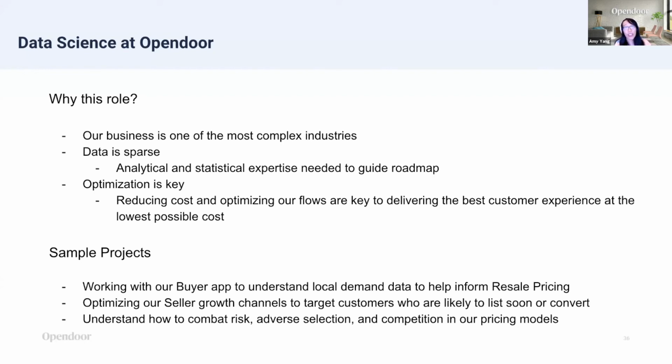We don't have the luxury of e-commerce or internet type of traffic. So a lot of the decisions we are making need to depend on statistical inference and statistical expertise at Opendoor. The last point is optimization. We want to produce the best customer experience with a constrained amount of time and a constrained cost. So we want to work within limited costs and try to optimize within the constraint and produce the best customer experience.